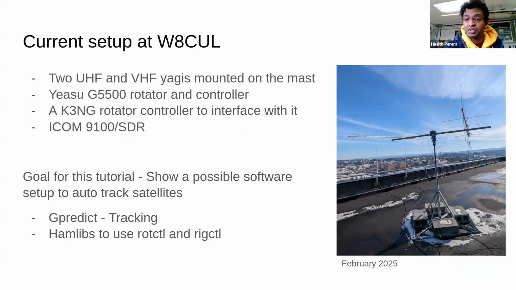Here you can see a picture of the rotator we have. During its testing phase, we have it located on the lower roof. You can see we have two Yagis, a VHF Yagi and a UHF Yagi, connected to the rotator setup here.